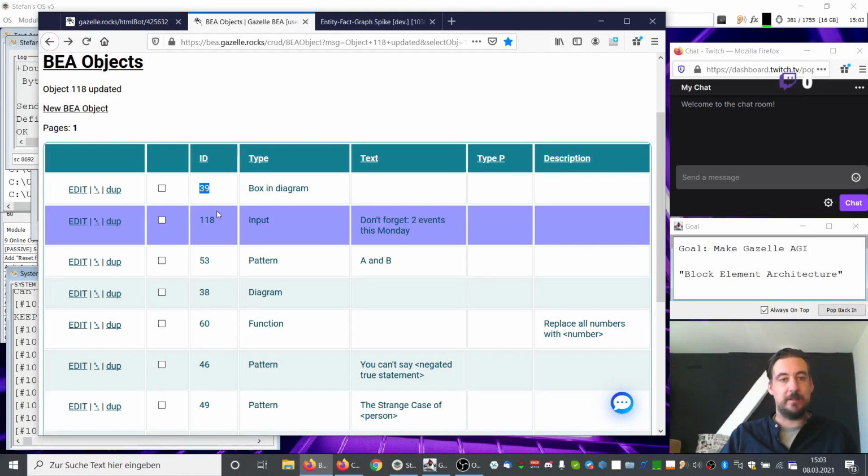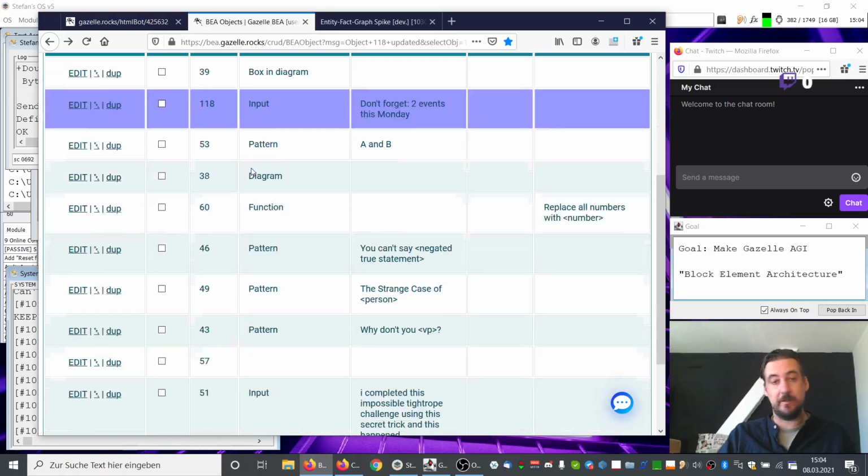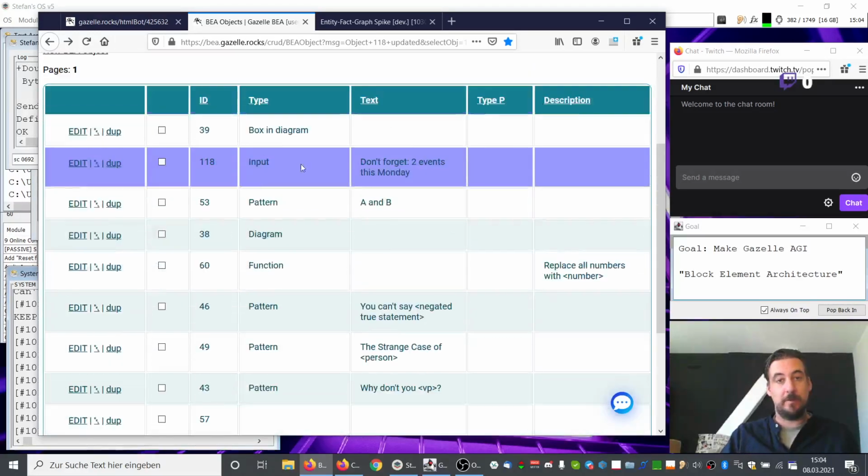Every object gets an ID. We just count upwards here. We have the usual functions: edit, delete, duplicate. A typical field is called type, because this BEA database is going to contain objects of very different types. For example, some input. This is just raw input I got in my email inbox.